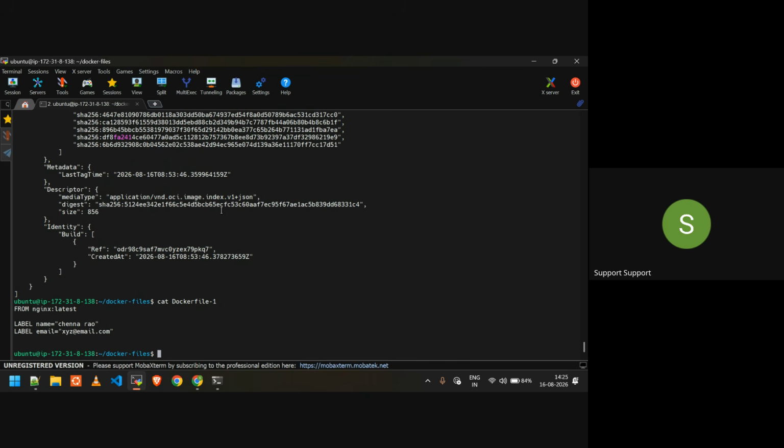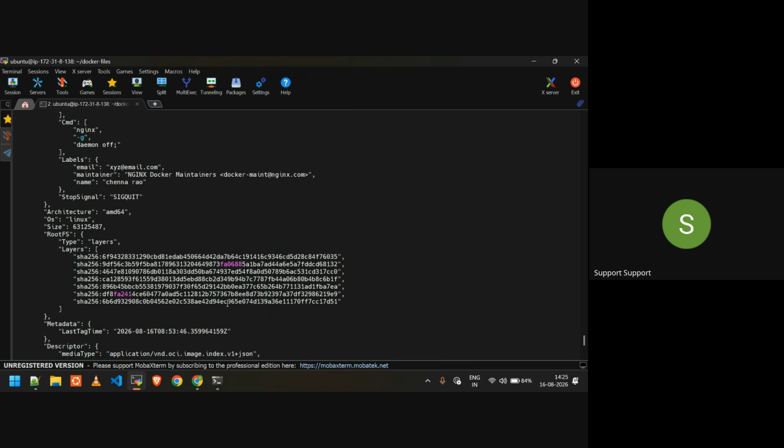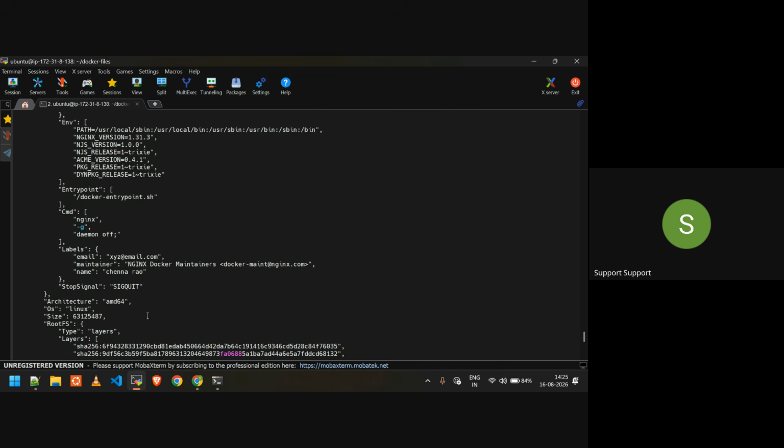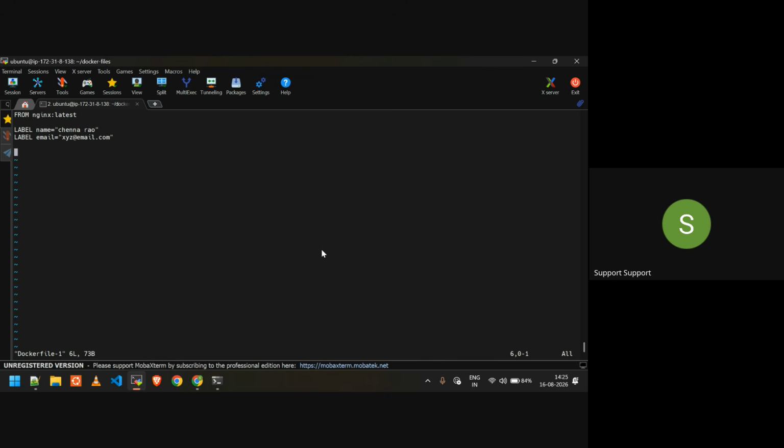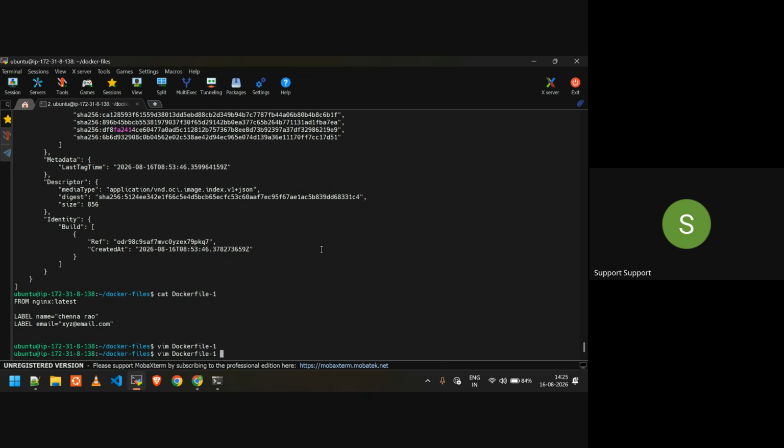And also one more thing, in this case they have added a label like maintainer. Maintainer is not a Docker instruction. It is a label they have added, the same way we have added in Dockerfile-1. Let me add one more label. Label maintainer equal to, I am giving my own name. Right? Let me build this again.